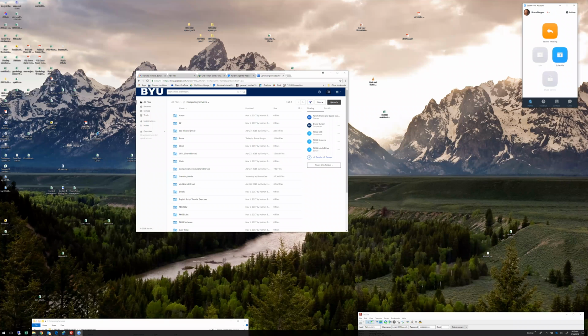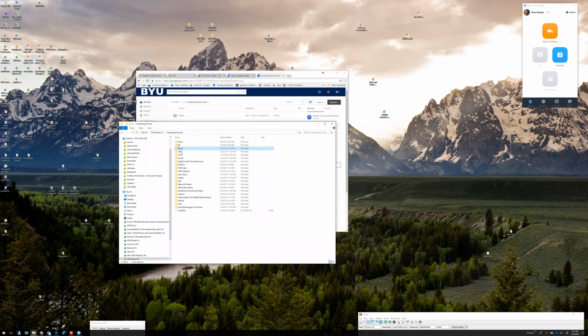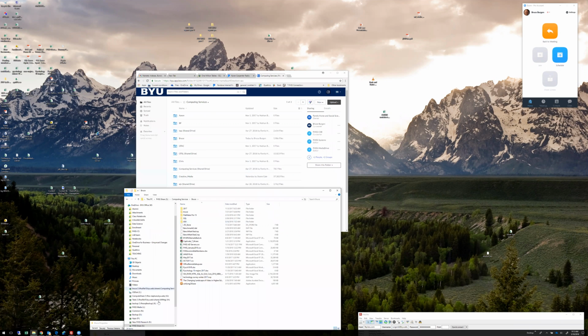Hi, this is a short video on how to upload multiple files using FTP software. My goal is to take everything that is in my S drive, which you can see here. I'm under computing services on the S drive, and this is my folder Bruce, which has all of my work stuff in it. I want to move all of this up to my Box account.